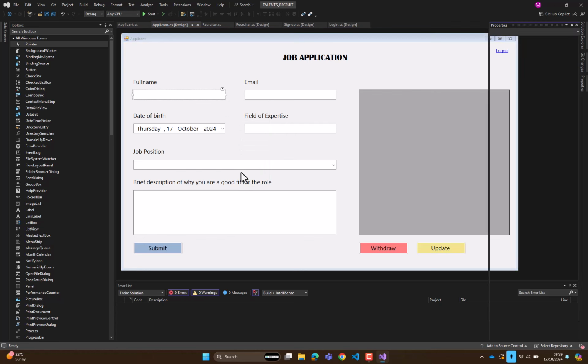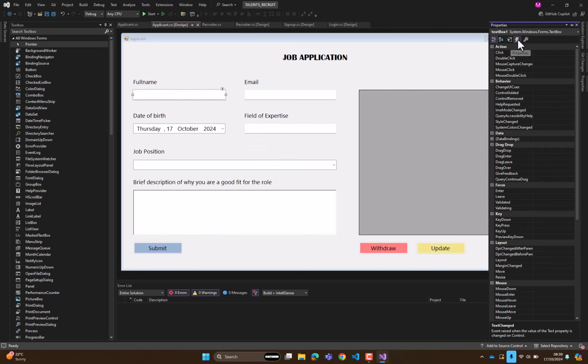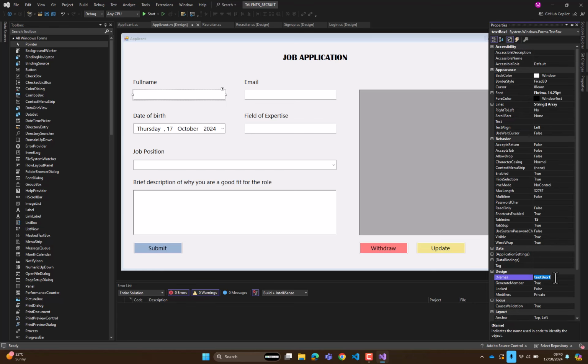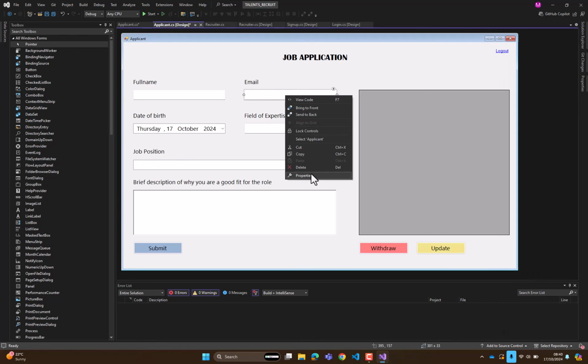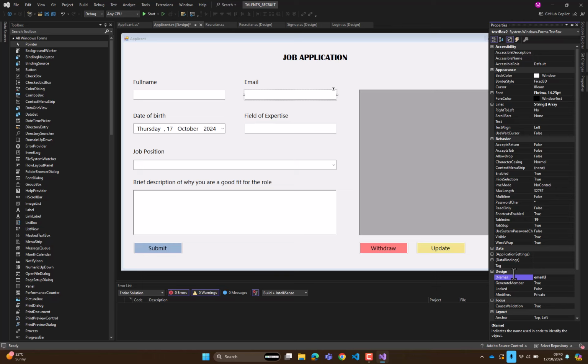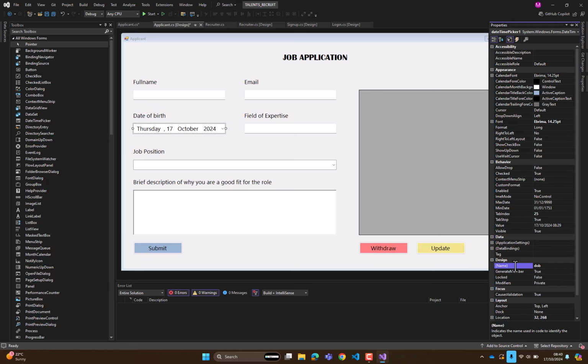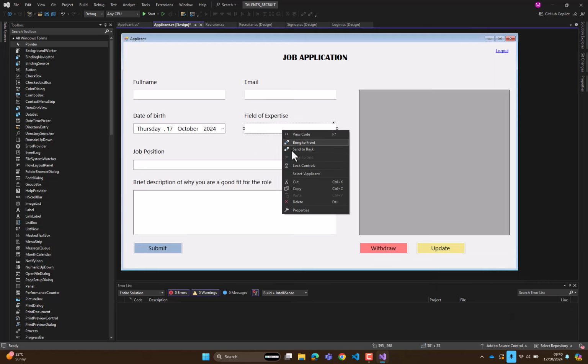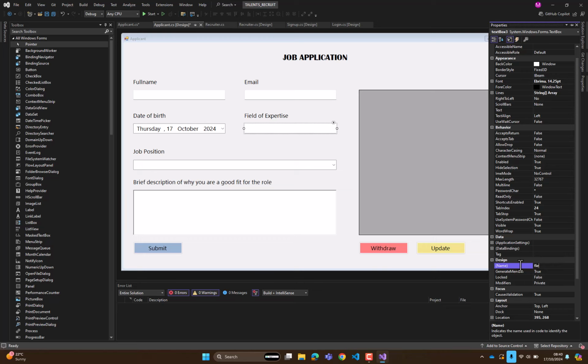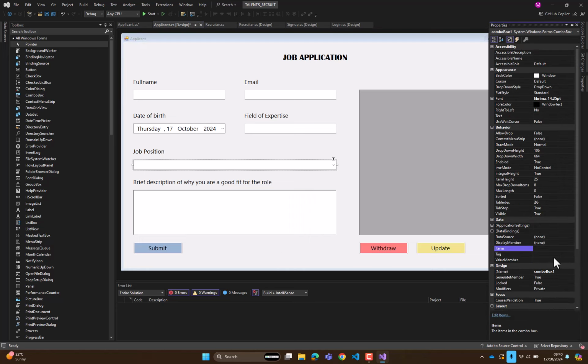So I was renaming my components. It's here in properties, not in event. This one is going to be full name box, email box. It's going to be DOB box. This can be the field, expertise field box. This is going to be job position box, position box.